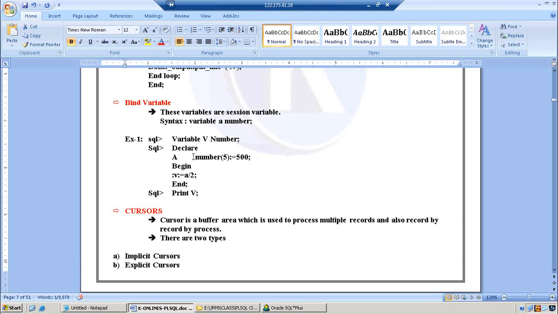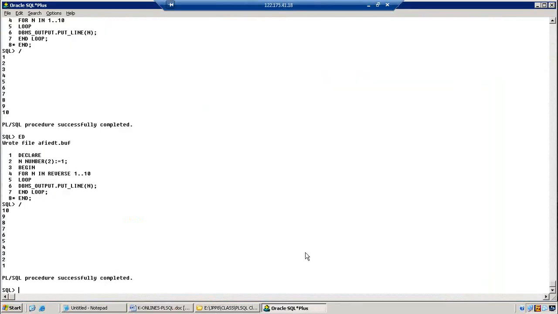Then how are we using this variable? Each and every time we can define the variables in our respective block, right? And also we can define the variables at host level, means the session level. So how can we do that? Here, observe this one. Now here I can specify variable A, the number. Variable A, that is a number data type.